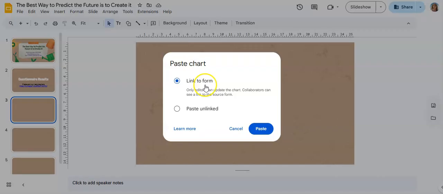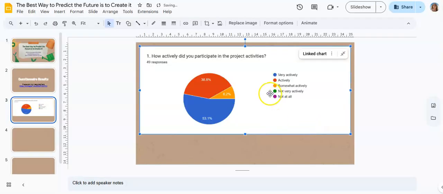Now if I link it to the form, what happens is every time someone completes the questionnaire, these slides will actually update at the same moment. Only editors can update the chart. Collaborators can see a link to the source form, but they can't do anything else. So we're going to say yes to link to the form. Okay, and here it is.